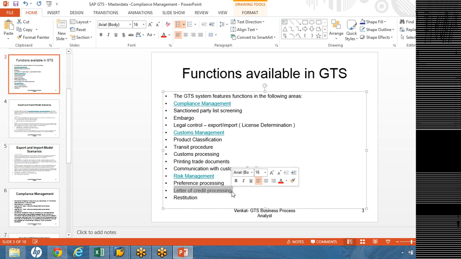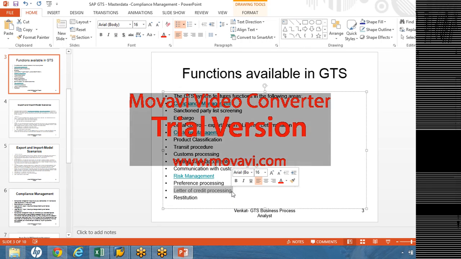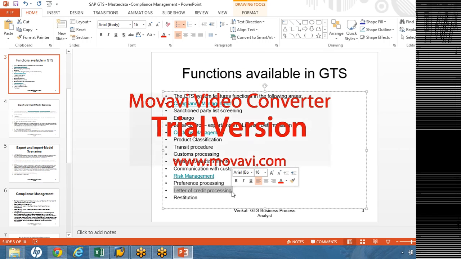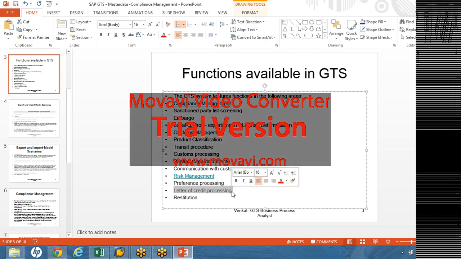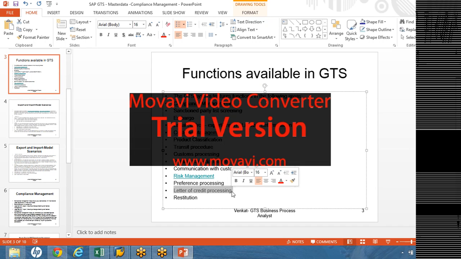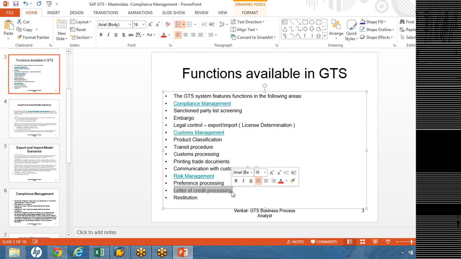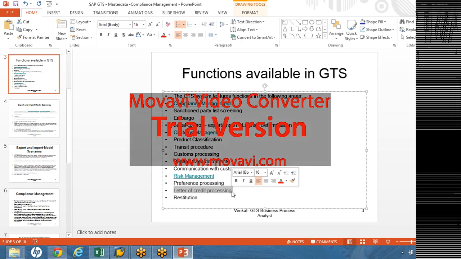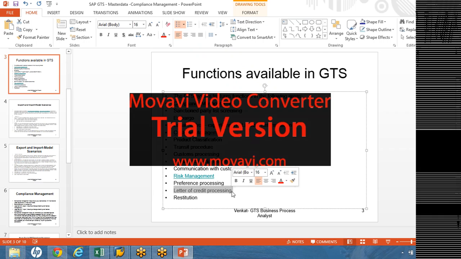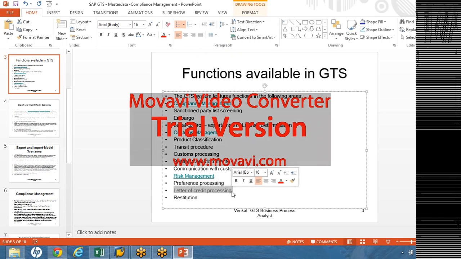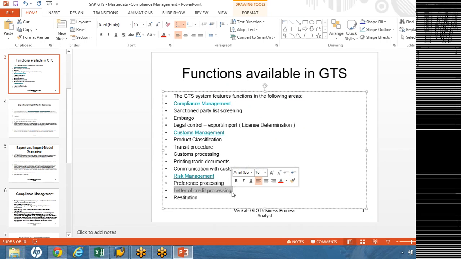Generally, the letter of credit processing is not only part of the SAP GTS. If anybody gets an opportunity to work on marketing, especially involving export and import sales, you might have come across the concept of letter of credit. It's a generic process, not SAP's own topic. The letter of credit is the generic process which is being used in international trade, which already exists. The same letter of credit was supported by our SAP GTS as well.